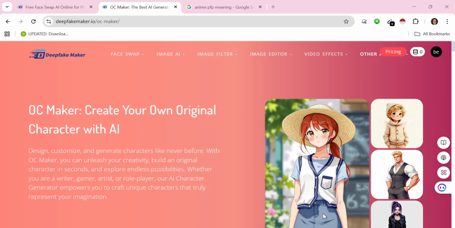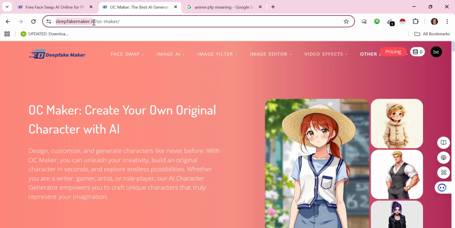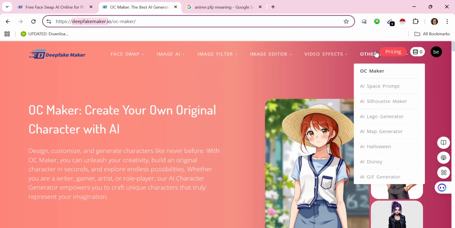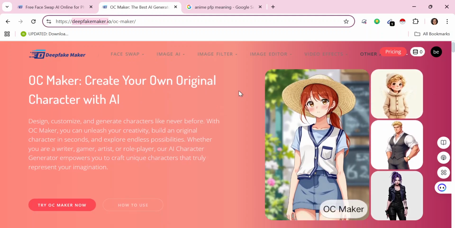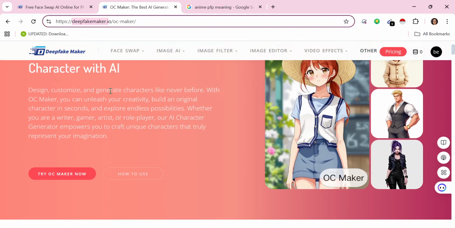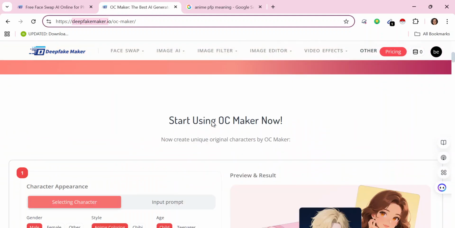So for our character developers, gamers, writers, or anybody, you can actually create amazing characters with this DeepfakeMaker OC maker. So all you have to do is to go to this website, DeepfakeMaker, then choose the other section here. Then the very first option is OC maker, which means that you can actually create your own character.